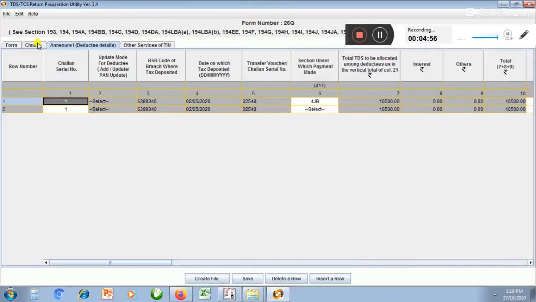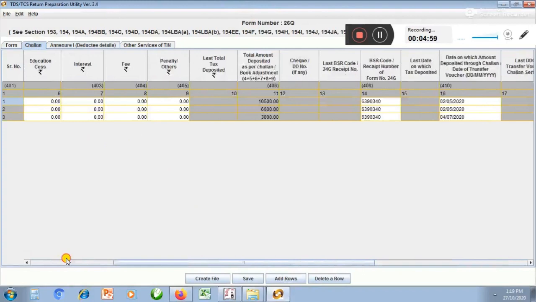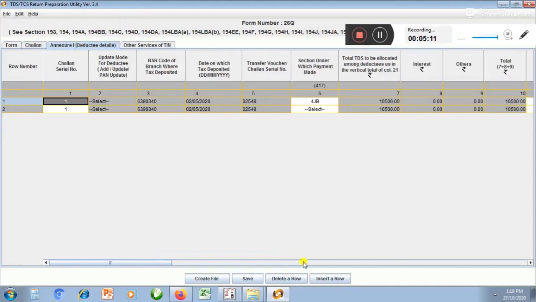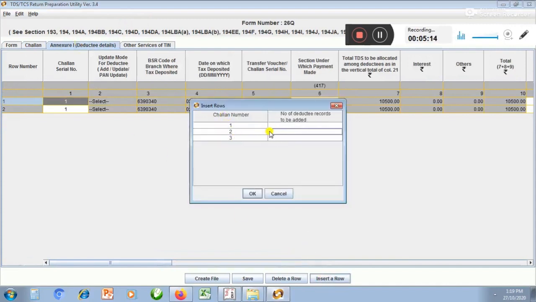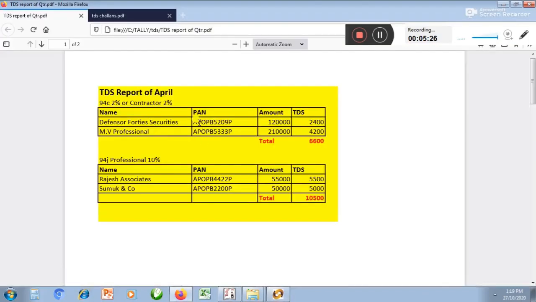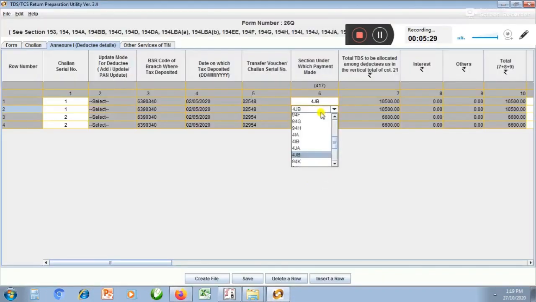Next challan we have mentioned here. Next challan is 6,600. So which is the report for 6,600? This one. Again, this is of April only. How many people are there? 2. So again I'll go to annexure. Insert row. In the second challan again there are 2 people. Okay. This is also 94JB. I'll select 94JB. Now these 2 people are contractors. I'll select here 94C. This is also 94C.